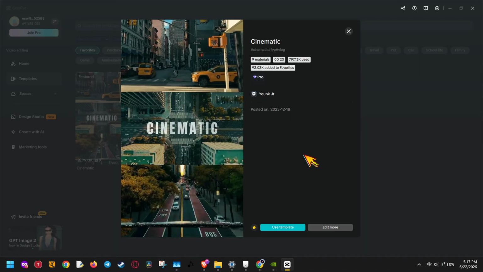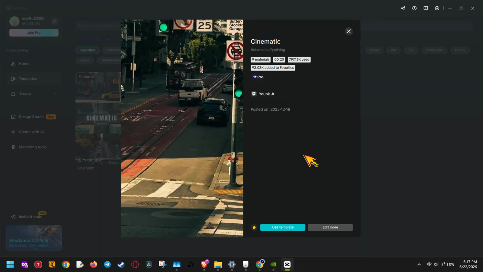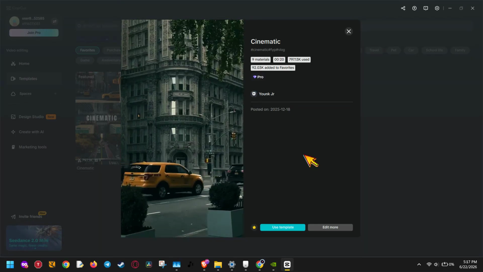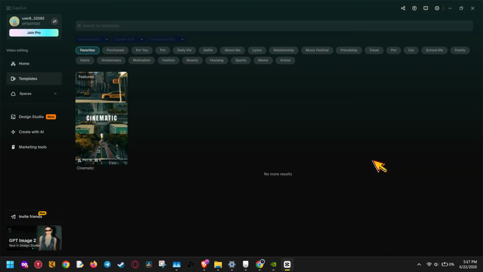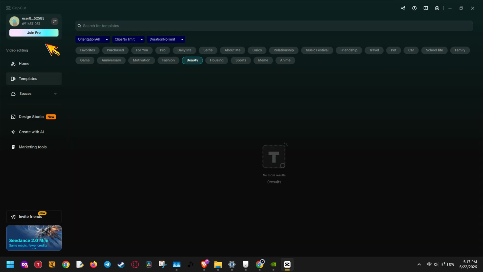in a new project. If you don't see the template right away, make sure you're logged into the same CapCut account that you used when you saved it. Saved favorites are tied to your account, so switching accounts can make it look like your list disappeared, even when it hasn't. Now let's go over the second method, which works from inside an active project.